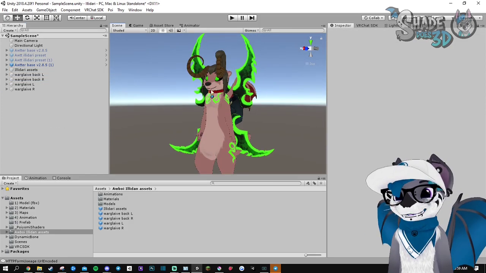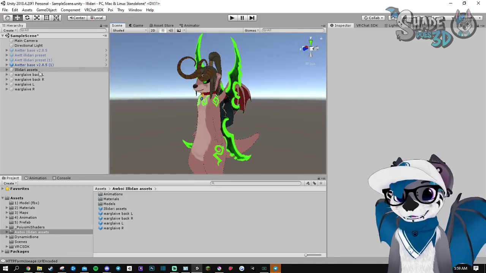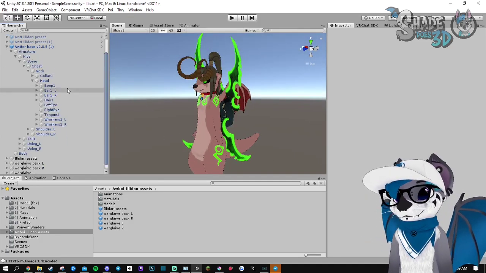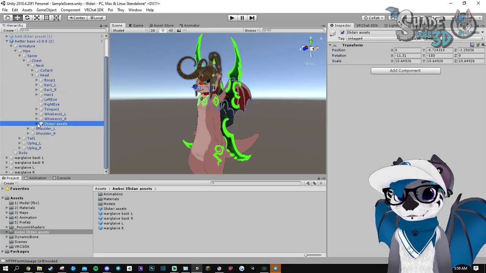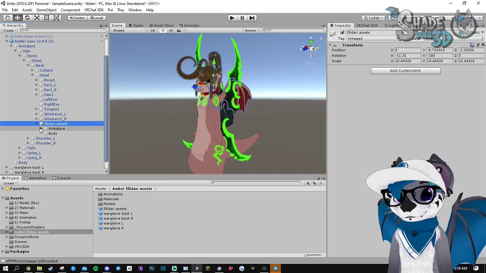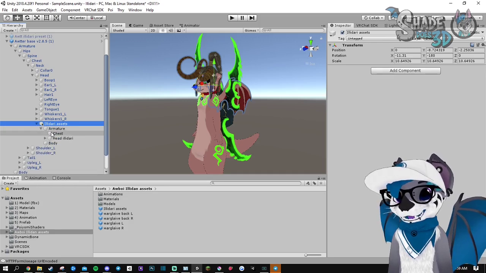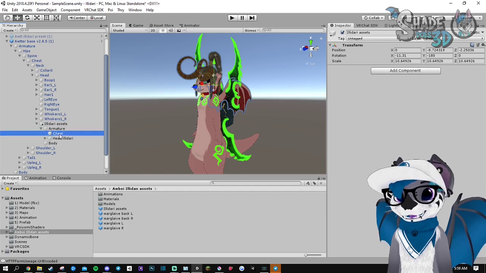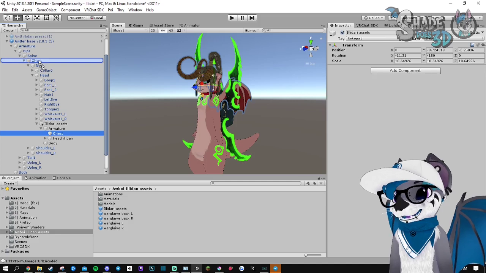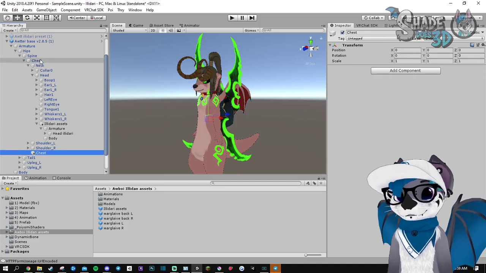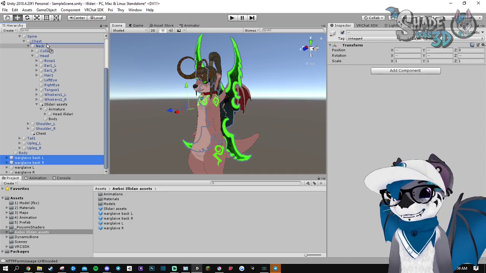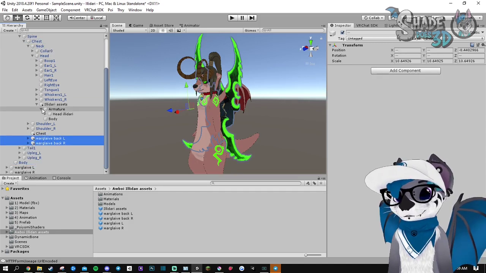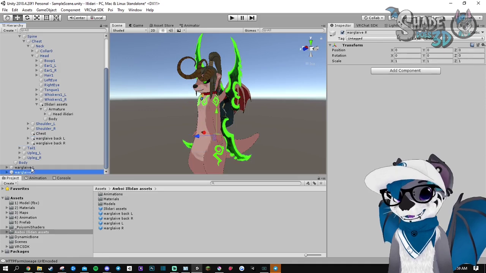For the hair and wings part, you just need to drop the Illidari assets on your head bone, open it, and do you see the chest in here? It's the wings. So you need to take that bone out and drag it on your chest. Okay. Then warglaive back and R goes to the chest. And in here is the hands.